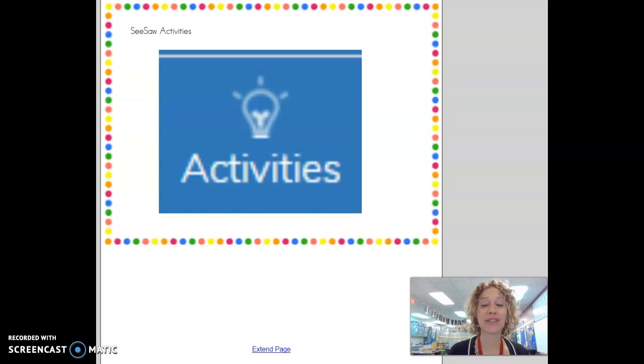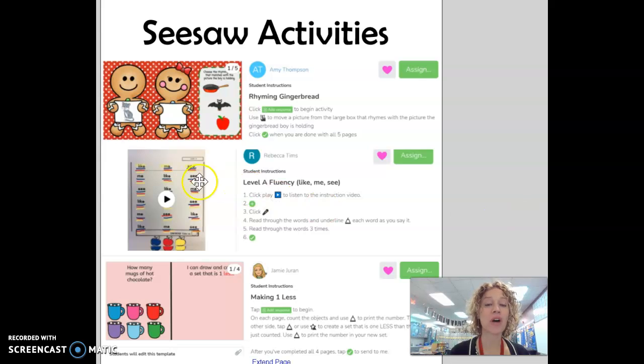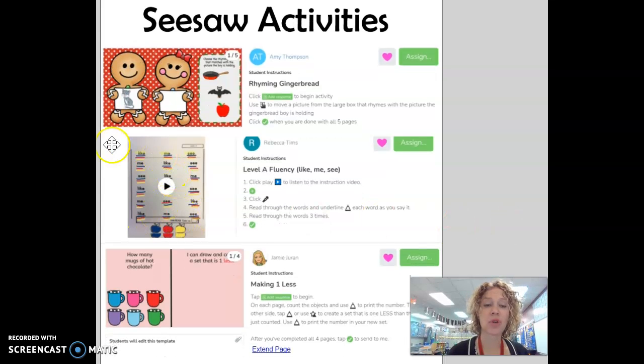All right, let's take a look at our activities. We've got some fun activities for you today. So first of all, we're doing that rhyming activity we did yesterday on Zoom. All right, so the gingerbread boy has a picture. You need to find the picture that rhymes with that particular picture. You give it to the gingerbread girl, and then you do all 5 slides, and then send it to me, okay? So I can see your great work. We've done them, so you practice them.